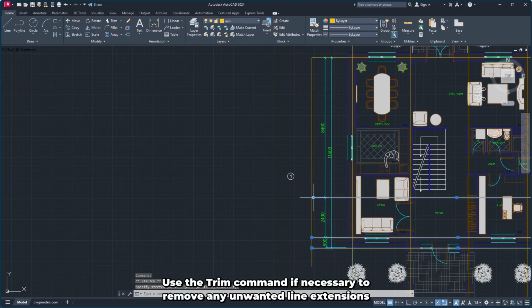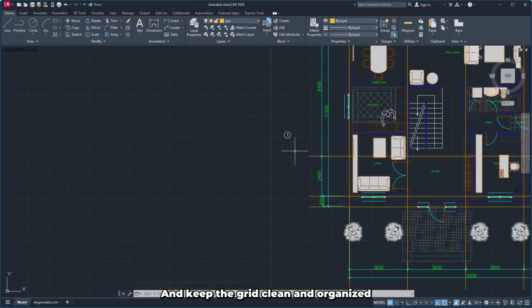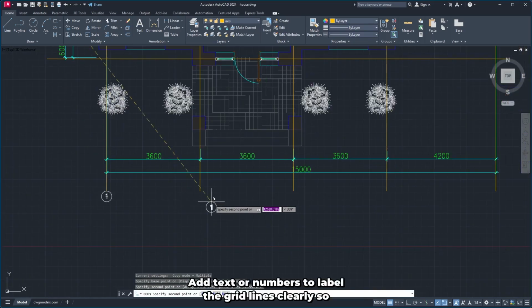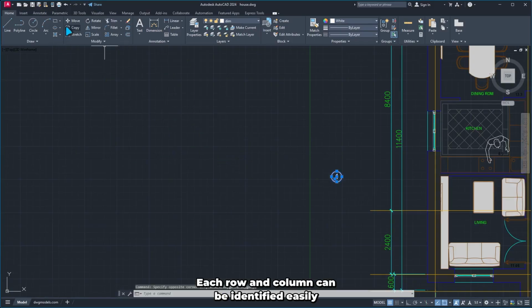Use the Trim command if necessary to remove any unwanted line extensions and keep the grid clean and organized. Add text or numbers to label the grid lines clearly so each row and column can be identified easily.